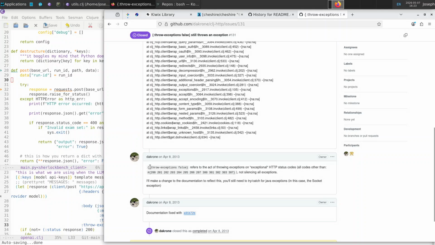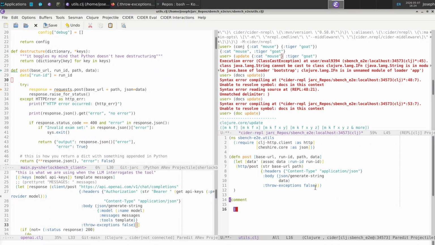I don't see why I would want this. Why would I want to prevent exceptions? If something goes wrong, I need to know about it, right? Okay.